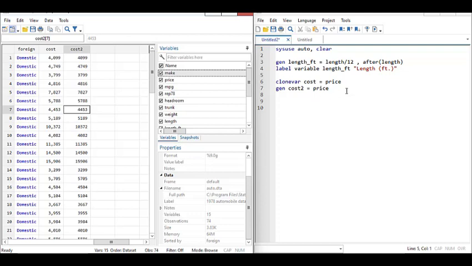Let's make it clearer again. I'm going to use the foreign variable, which is domestic and foreign, what type of car it is. So I would say generate global equals foreign. We had done this in a previous lesson, so if you've been following the sequence, you should not have a problem relating to this. So we just changed the value labels, I think two lessons ago. Okay, so let's look at it now. Gen global equals foreign.